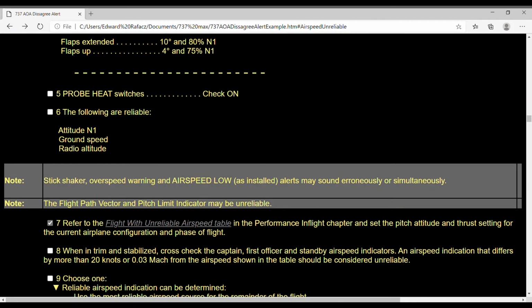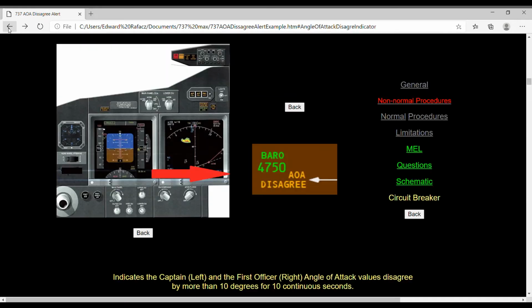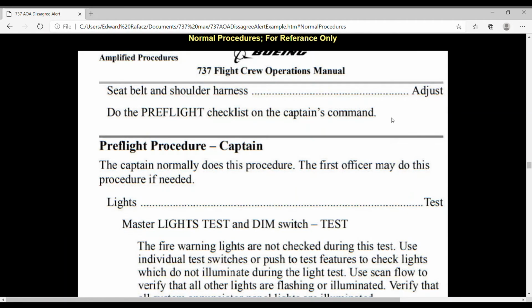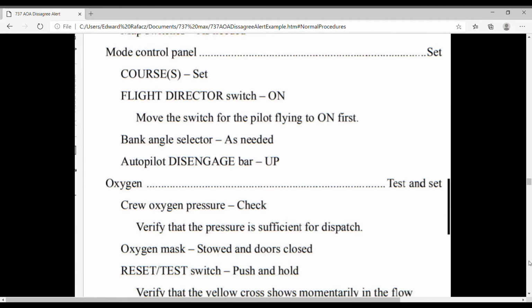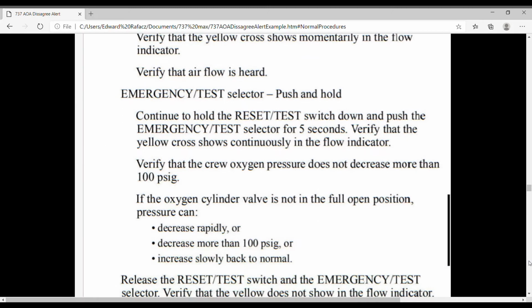Then you can use the back button anytime you want, by the way. The other thing is we go back and we look at the next part of the intelligent manual, and we see we have normal procedures. So when you click onto that, it actually is the procedures that you'll do in normal use of this airplane.